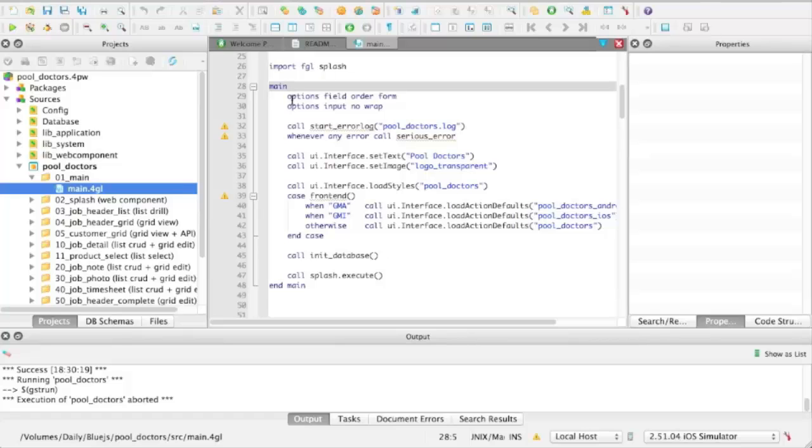So we start off with the main, and the first two lines here are options. They're just some runtime options that instruct the runner as to how to behave at certain stages in the program. So in this instance, because I'm writing a mobile application, I want to use options input no wrap, which is saying whenever I get to the end of a screen, then we're going to assume that you've entered the screen, rather than if we took out the no wrap, then it would loop round inside an input dialog, and go back to the first field in the screen. So we want no wrap, and we want field order form, so that it always goes from top to bottom.